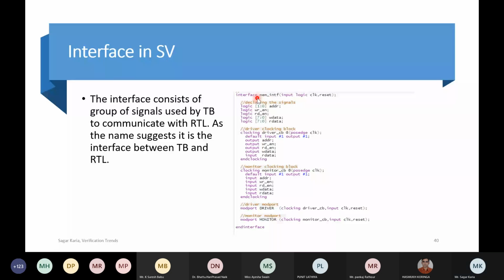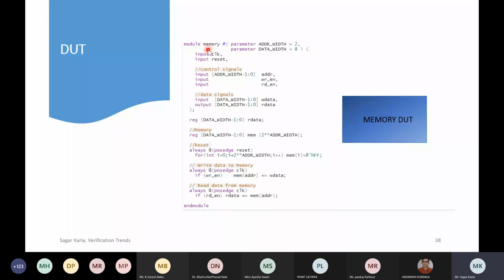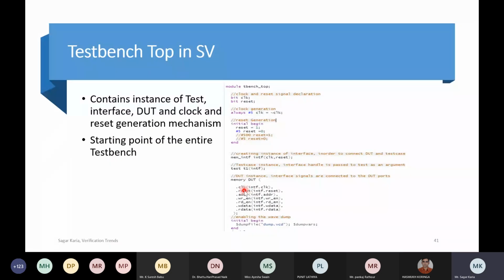Like what you are instantiating, this is my memory module, and I'm just giving a name as an instance name. I am passing the interface signals which are inside the interface, from interface.clock to this clock, and interface.reset to this reset. You got it? So this is how I'm connecting the interface to the DUT. This is how my testbench is connected to the DUT. Is this clear? Because this is very, very important.